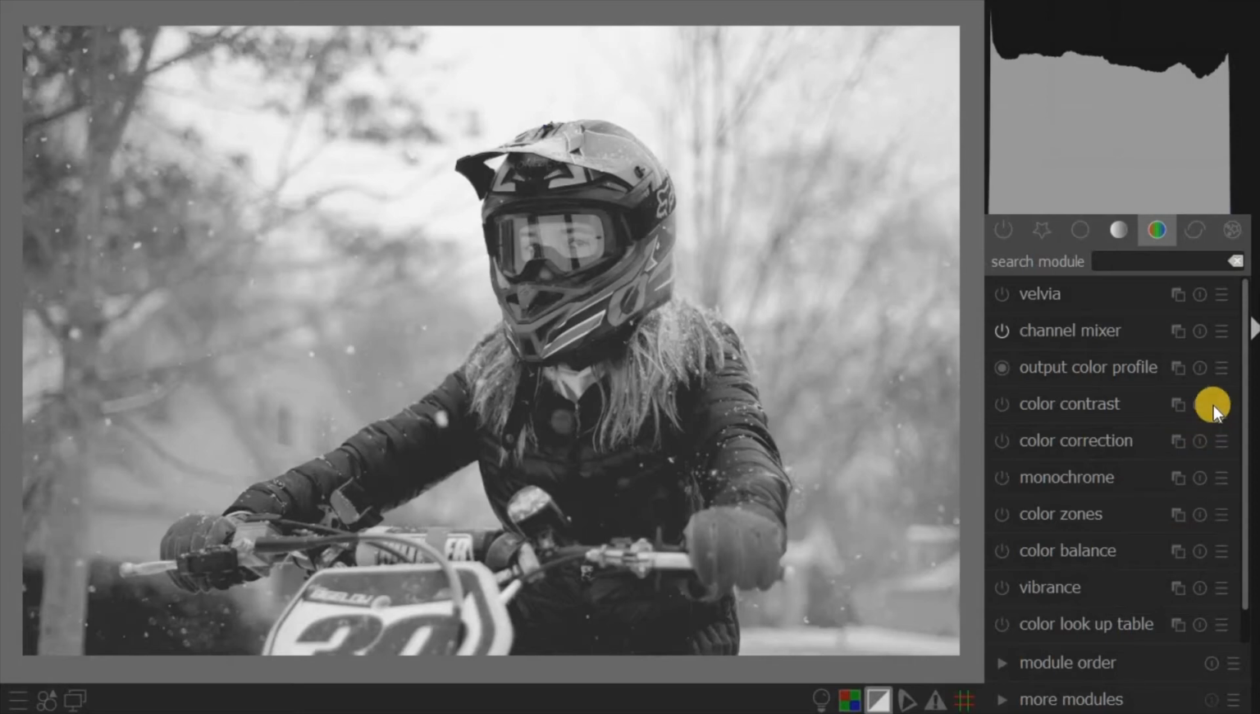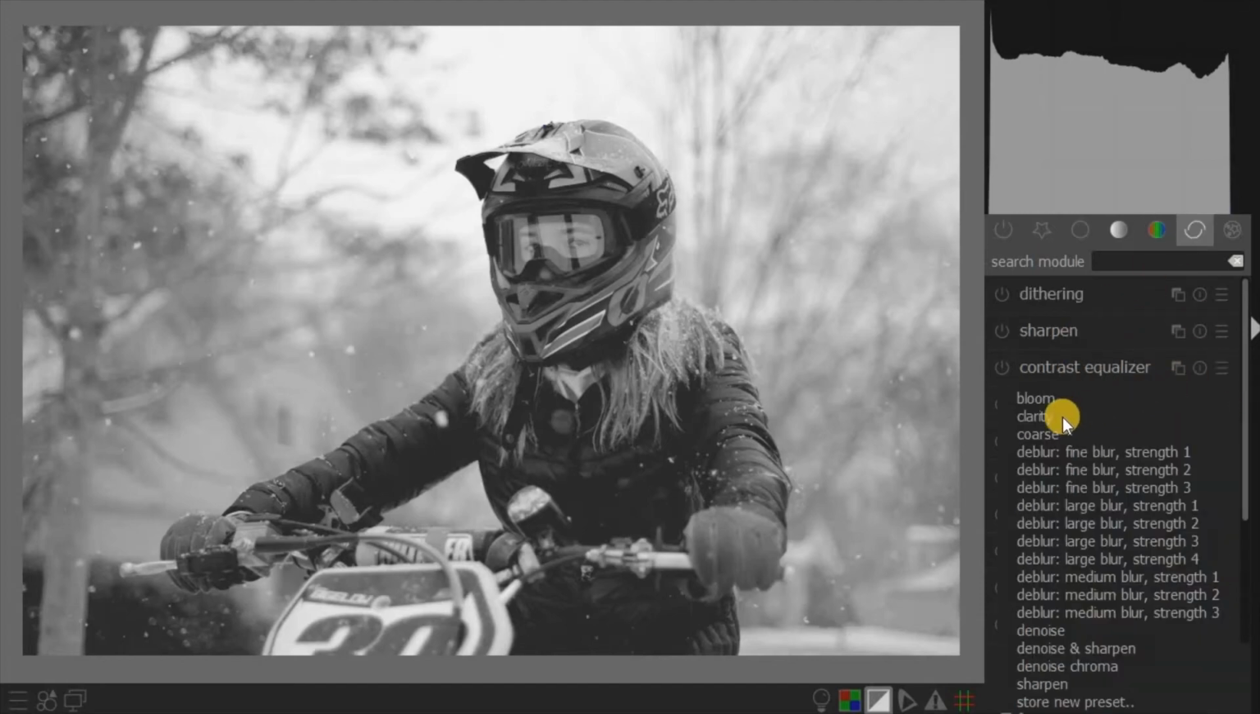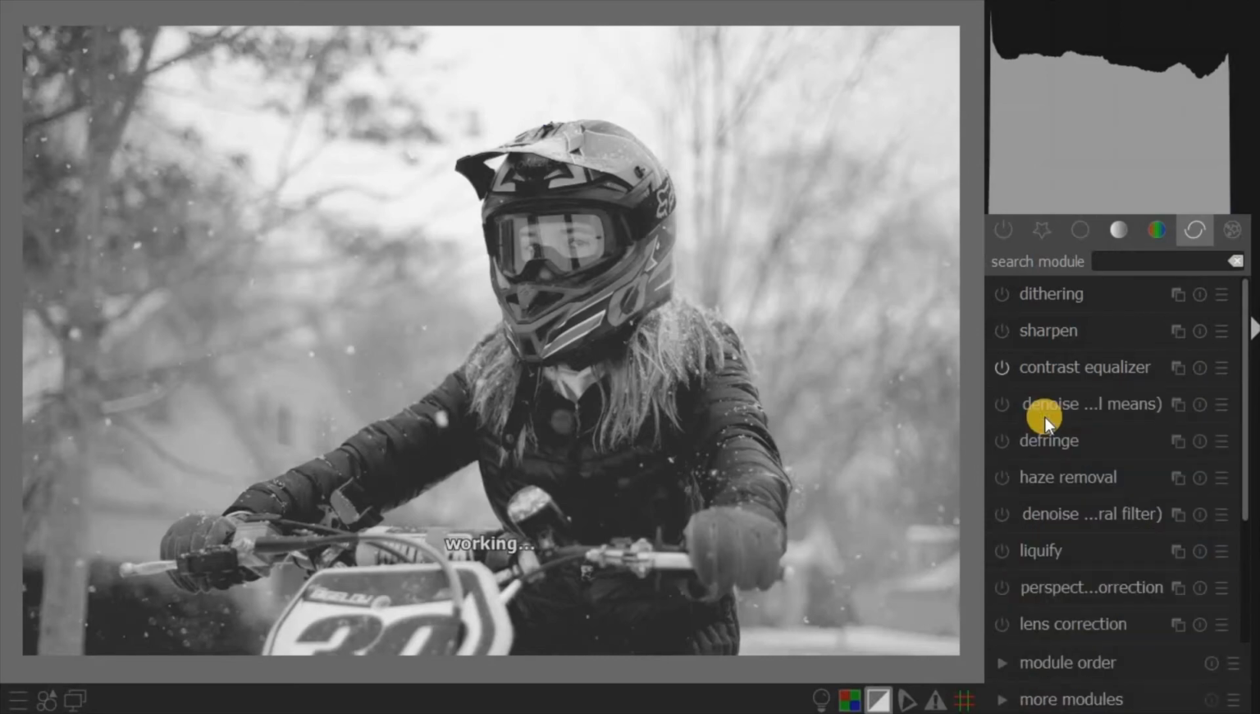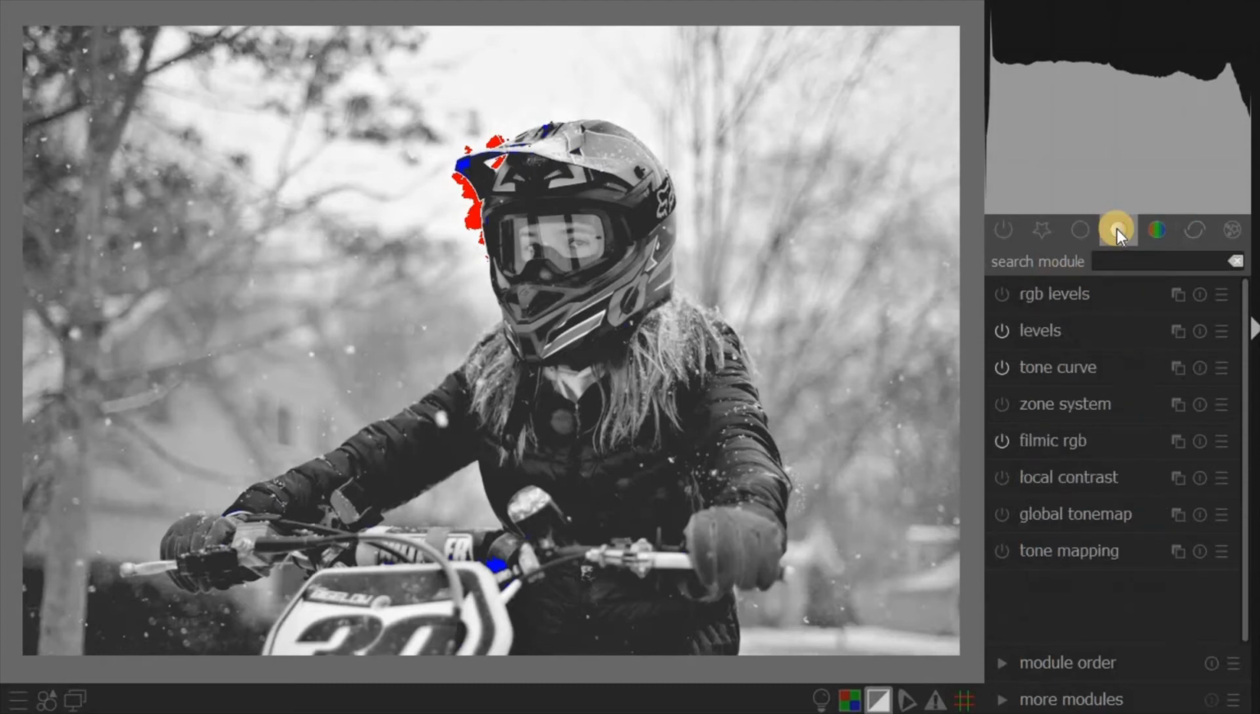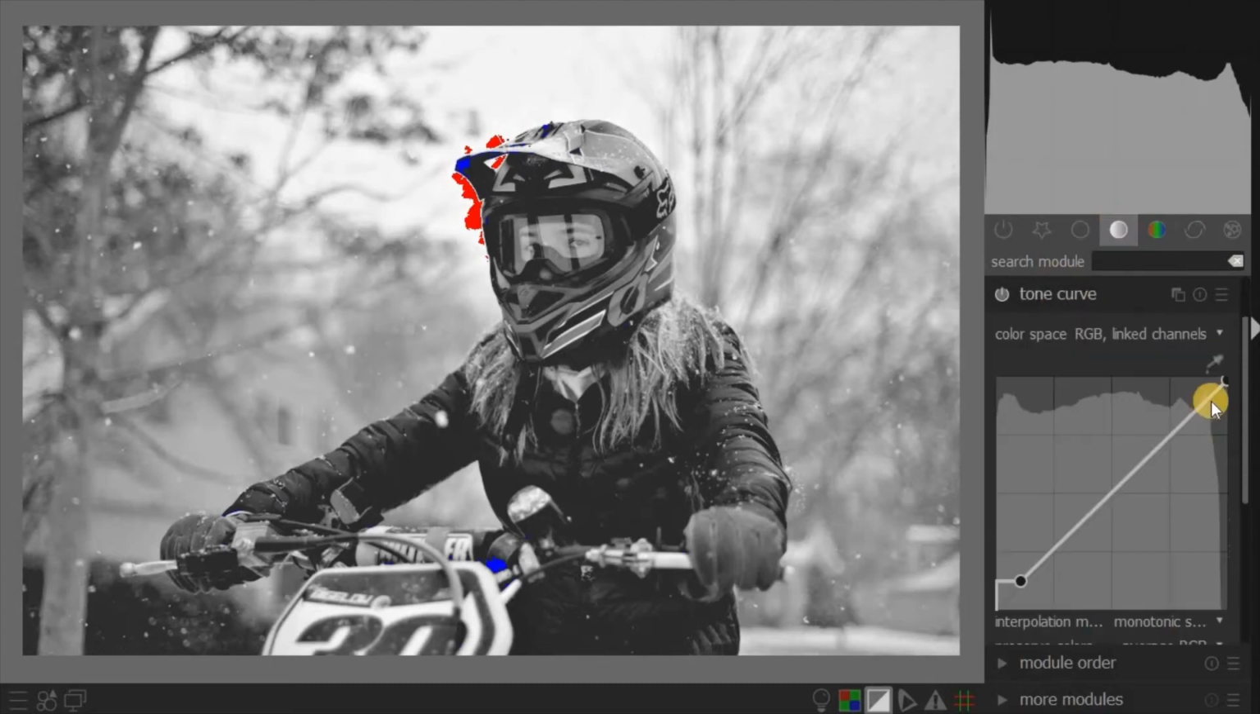I think at this point I would like to add a little bit of clarity just to improve the contrast. And sure enough, the overblown highlights are back, so I'm going to go back to the tone curve module and keep sliding the highlights end of the graph down just to eliminate those red areas, because I don't like to have any overblown pixels in this picture.